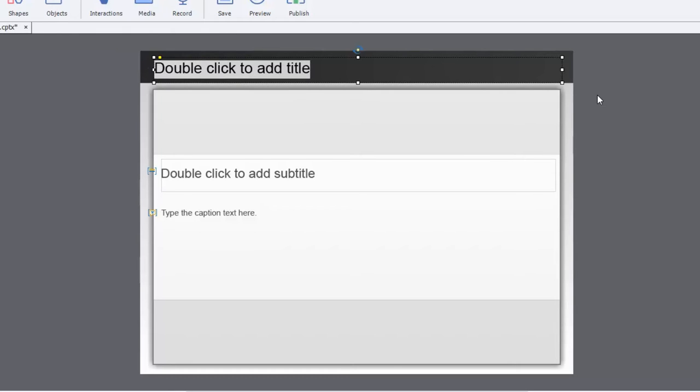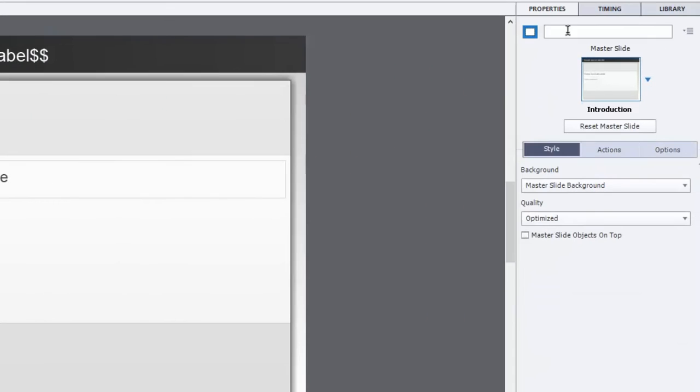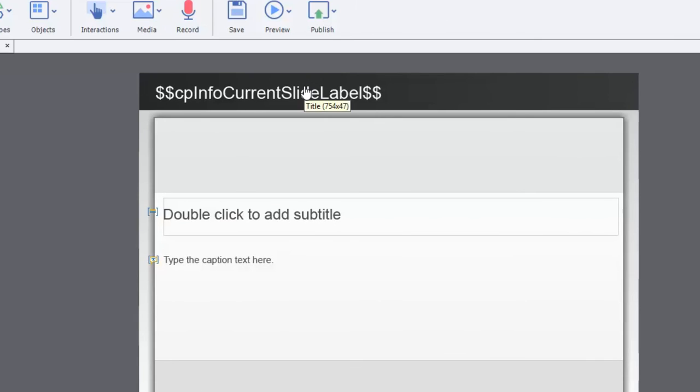And you may have seen from my other videos that you type in $$, for example, and type in one of the system variables like CP info current slide label $$. And that should actually pull the information from this text box right up here. So if I type in "this is the title of this slide," it should work, right? Because that is stored in this system variable, and by putting the dollar signs around it, it should display it on screen.